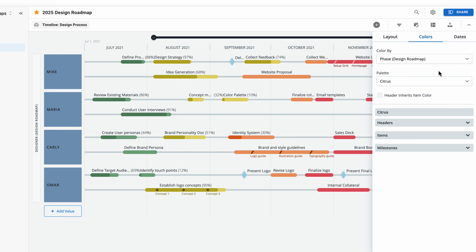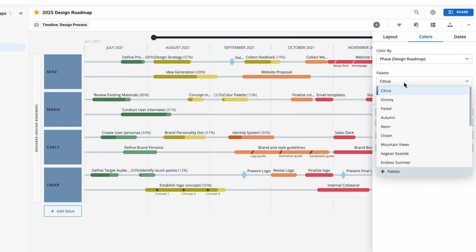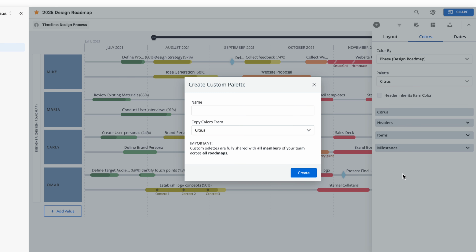You can also adjust the color palette you're using on your roadmap. We're using the citrus palette in this view, but there are several that Strategic Roadmaps comes with. You can also add a custom palette and use that. Something important to remember is that custom palettes are fully shared with all members of your team across all roadmaps.